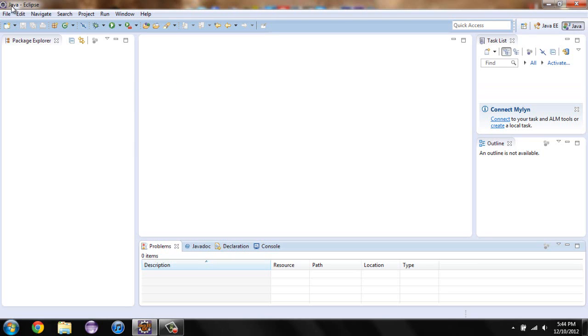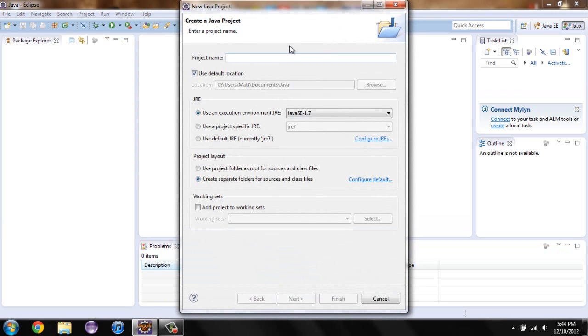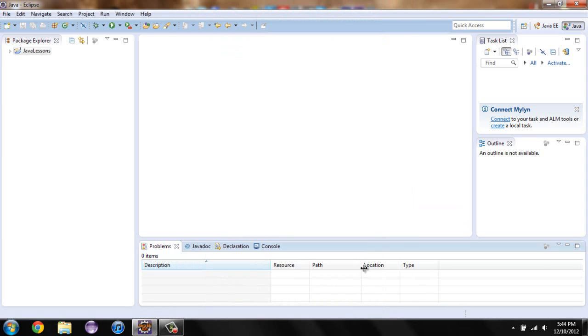So now before we write our program, we have to first make our project folder. So we need to go to File, New, Java Project, and you can name your project whatever you want. I'm going to name it Java Lessons, and right here for the location, it should be the location that you set as your default workspace when you launched Eclipse for the very first time. If not, then just uncheck this and browse for it and set it, and go ahead and just click Finish.